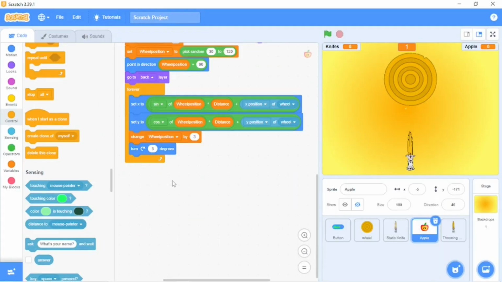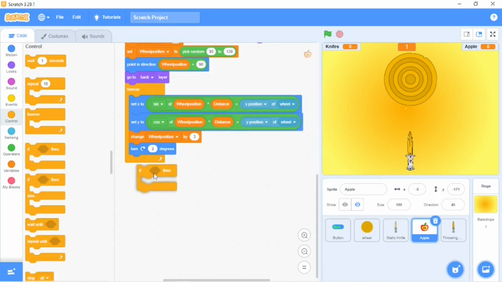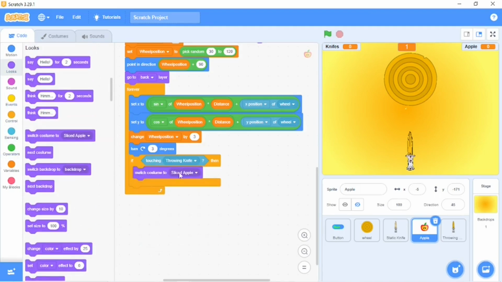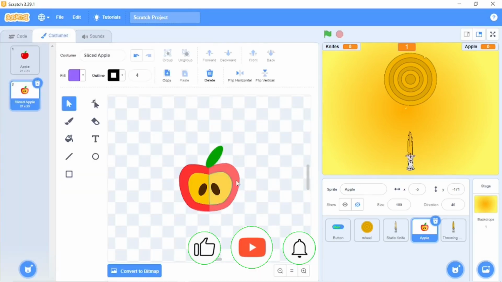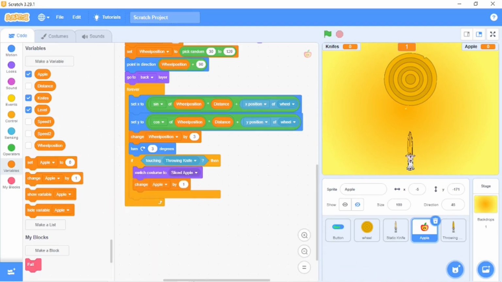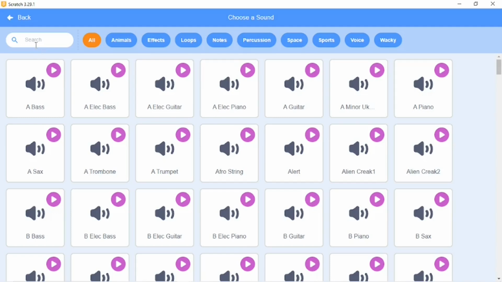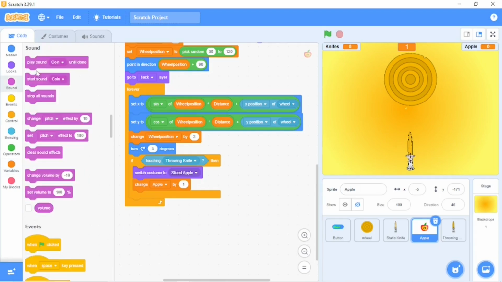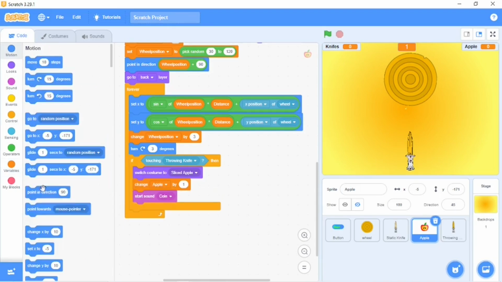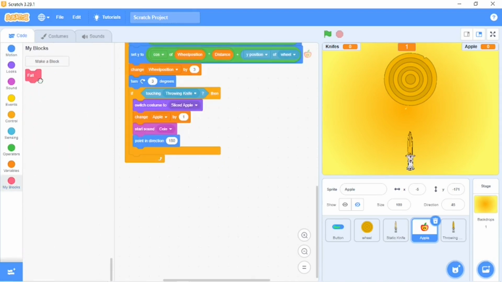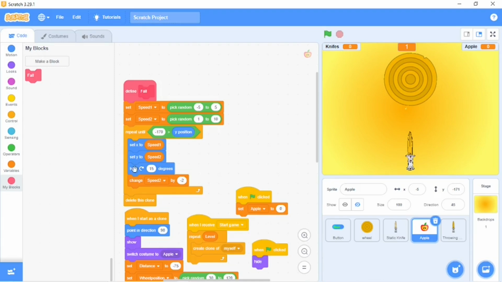And in the forever loop, there is one more code. When I start as a clone, take if then, touching throwing knife, then switch costume to sliced apple, this costume, then change apple by 1, then go to sounds and let's take a sound called coin. Nice sound. Then start sound coin, point in direction 180 degrees, and then my blocks fall. So it will follow this.